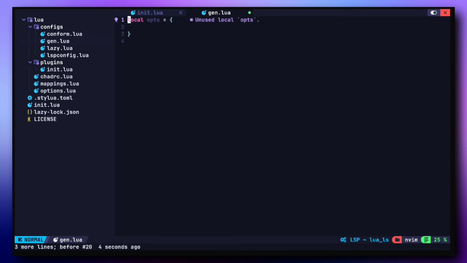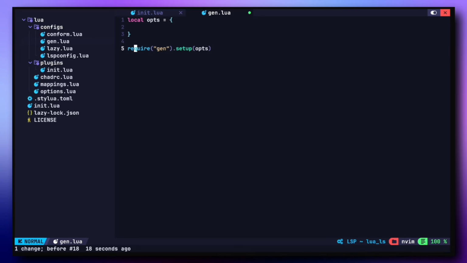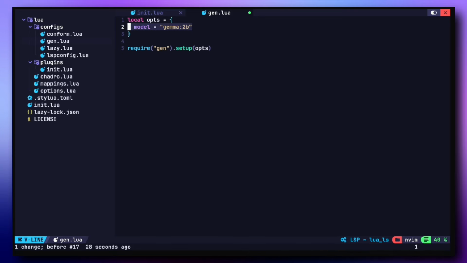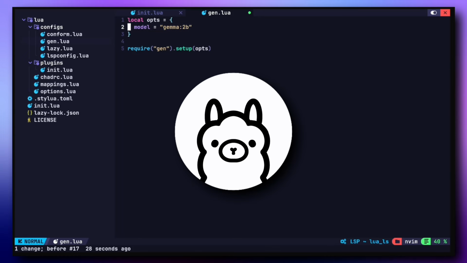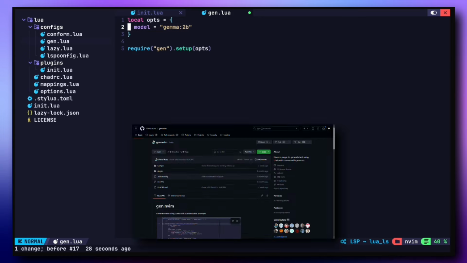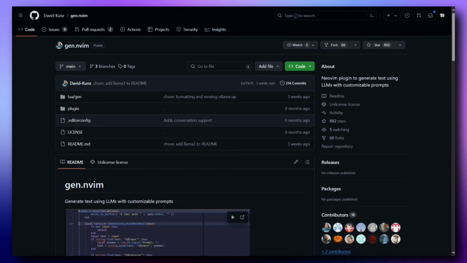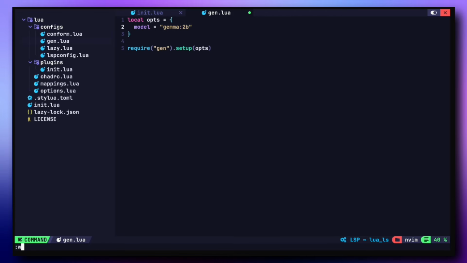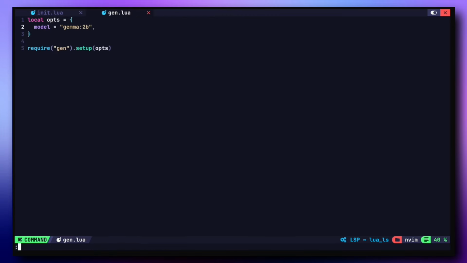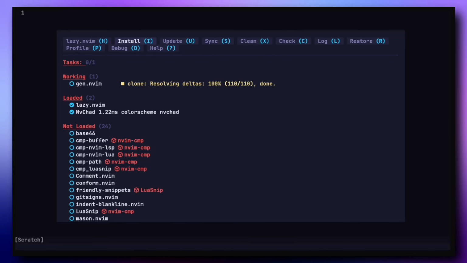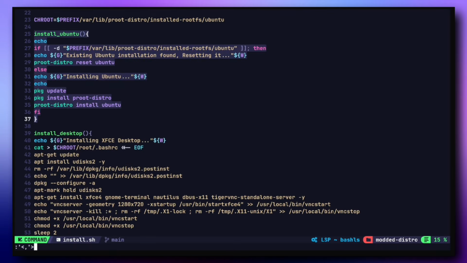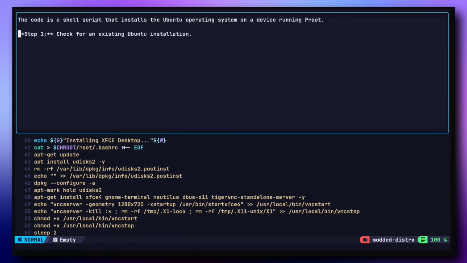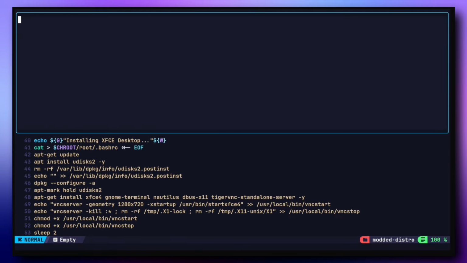Here create an empty opts table and call the setup function with the same. Under opts, add the model you want to use, and yeah, this uses Ollama. If you don't have that installed, you can watch my previous video. It has more options, you can check that on their GitHub. Now just save the file and reopen Neovim. It will install the plugin and now it's ready to use. We can ask it to explain the code, generate code for us, and much more.